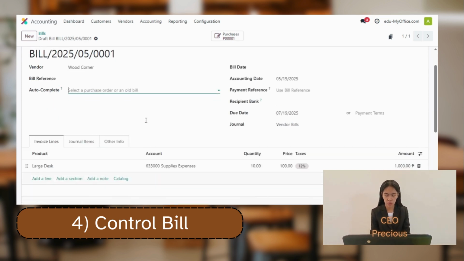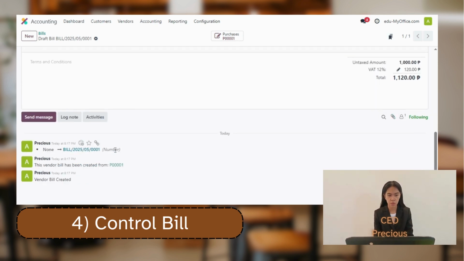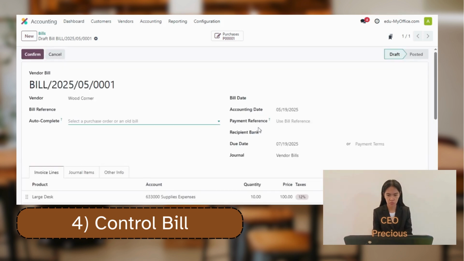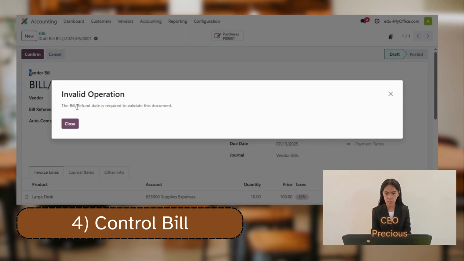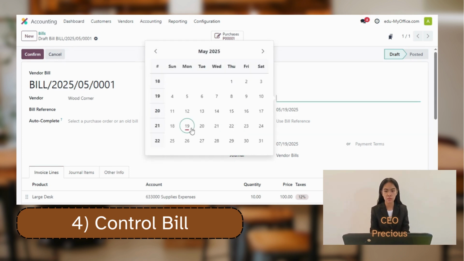So let's find out. Oh, here's the date. Let's select the date. And let's confirm again. And then it's fine. So our bill is posted. Let's go back to the list, and then we have our status for now.